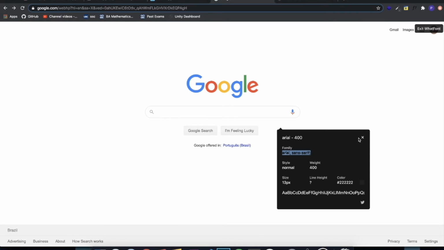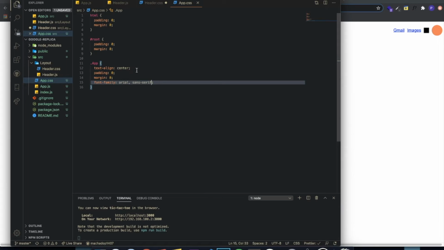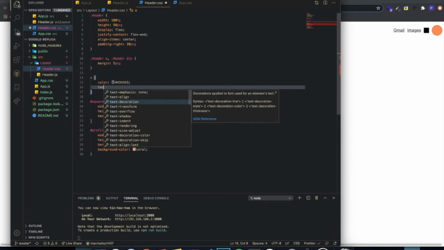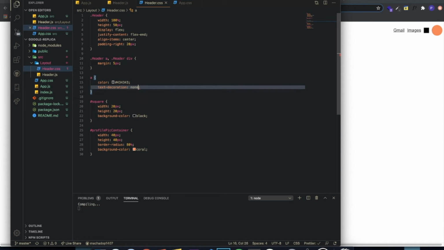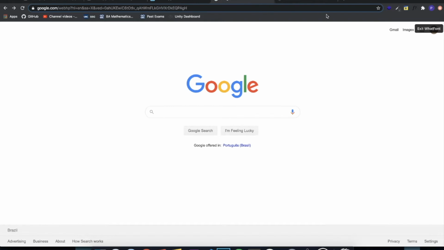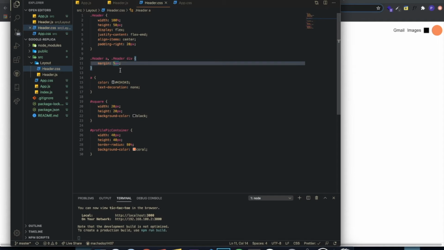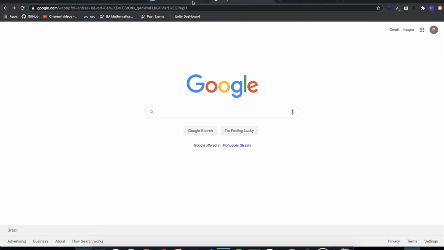Okay. Let me erase this. Starting to look kind of normal. Let's go to the header and let's save it. Now it looks pretty good. Let me remove every single text decoration. None. Okay, kind of looks good. I don't like the profile pic. I don't think it's perfectly aligned. I need to put some more margin to each element in the header. Now it kind of looks okay.